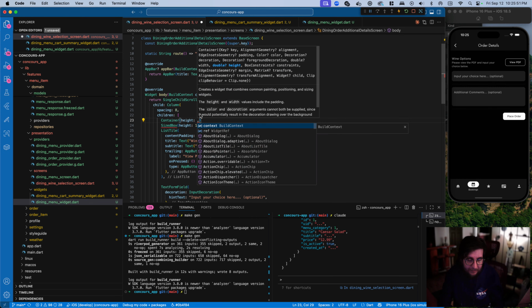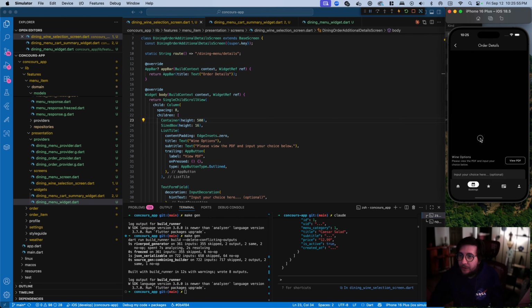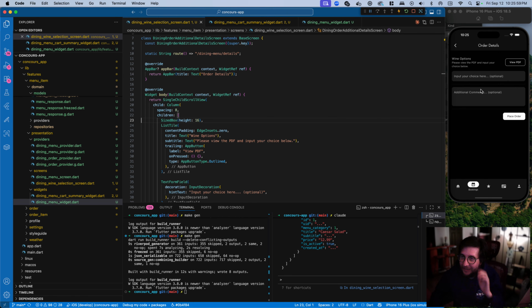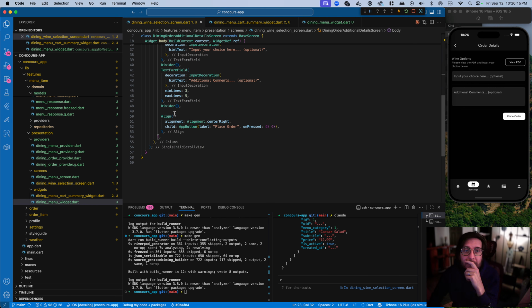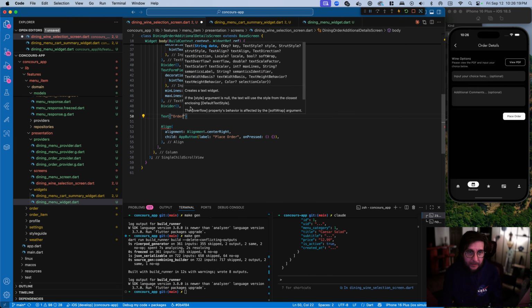Container height of 500 or something, so I make sure that this will scroll. Yeah. Okay, cool. Because that's always the worst, when you forget to put a scrolling thing, and it works on your simulator, but then someone on a smaller phone can't hit the place order button. It's always a bad time. Not that it's ever happened to me. Okay, wine options, comments, and then yeah, let's put an order summary. So we'll kind of do order summary.